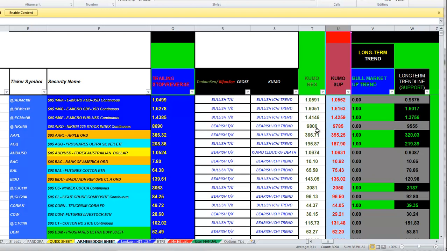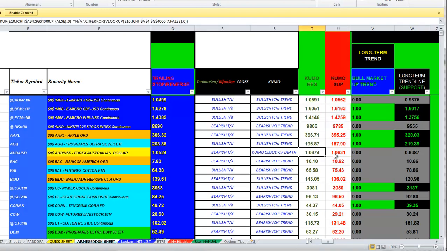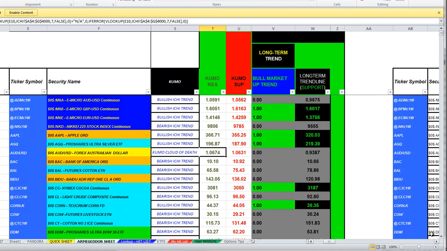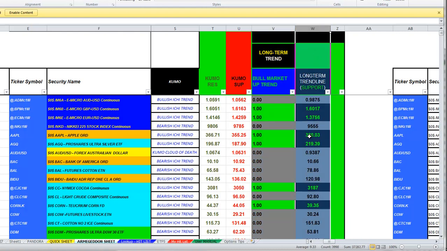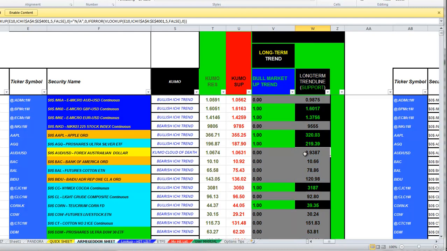So you'll know, like here in the Australian dollar, we have a very narrow cloud where the top side is at 106.74 and the bottom side is at 106.31. So it's a pretty tight cloud. And also, here's your trend indicator. If there's a 1 here, you're in a bull market. If there's a 0 here, then you're probably either in the Kumo cloud of death, or more likely in a bear market. Here's your long-term trend line support, letting you know where that is. Likewise, in the Australian dollar, it's all the way down to 93.87.